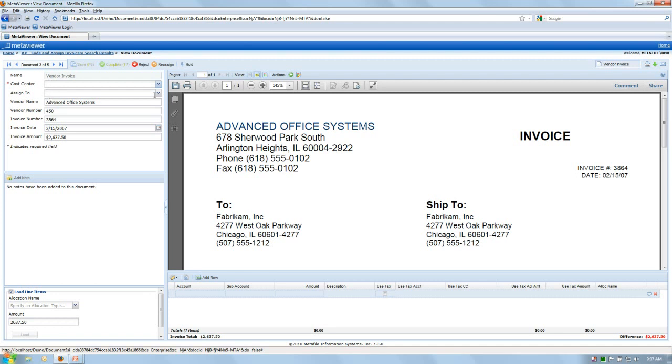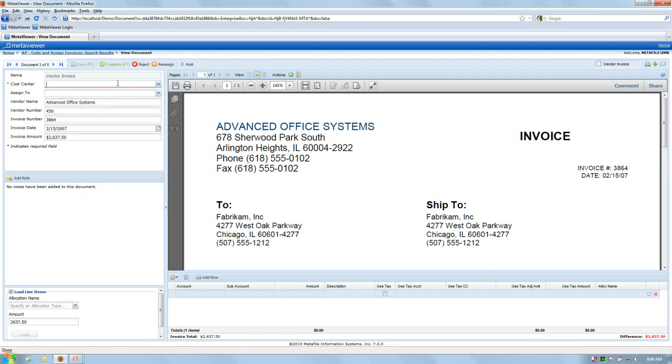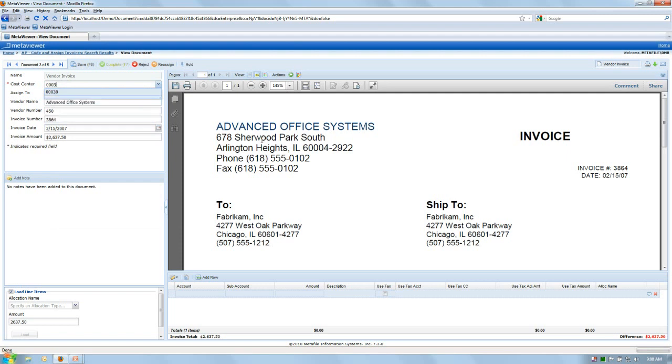For example, on assign to, if I click on this drop down, I have this very large list of names. But I can also kind of make that list dependent on what cost center I'm in. So if I come back up here to cost center and I start typing the cost center in, you can see it kind of narrows my choices down to where I get to, we'll select 30 there.